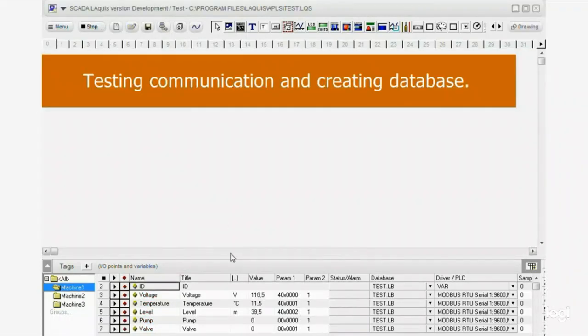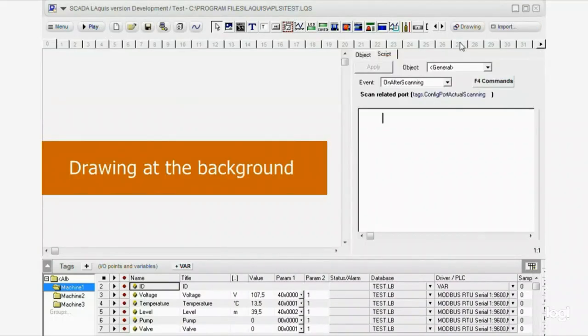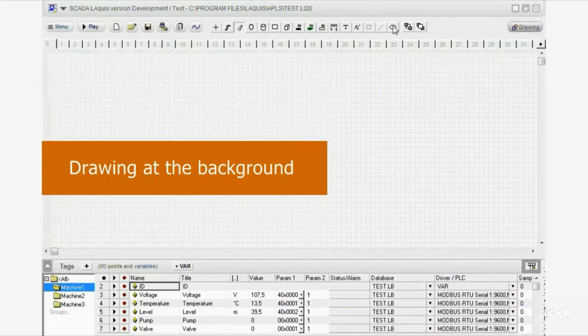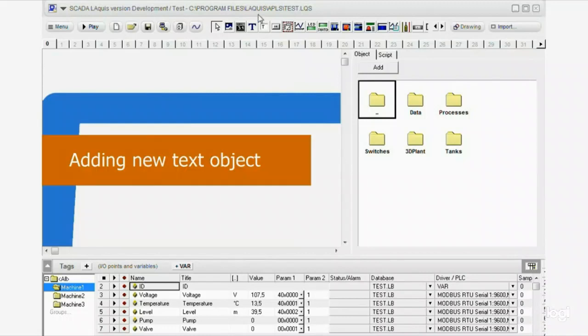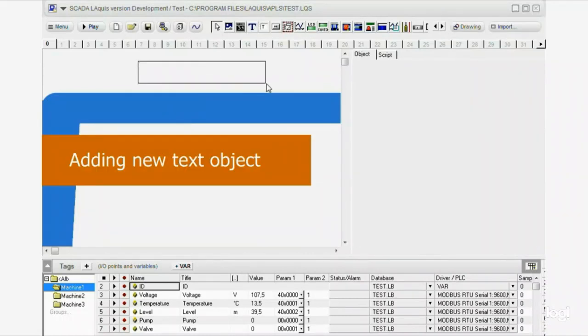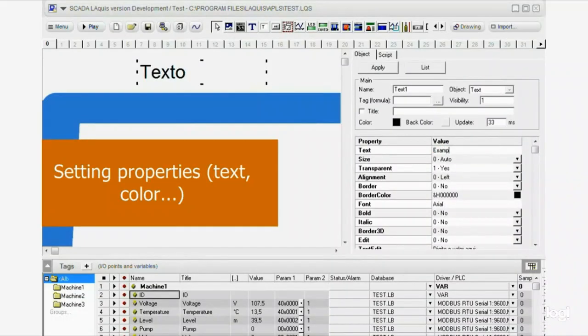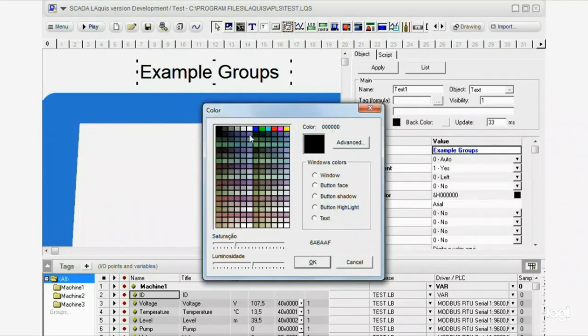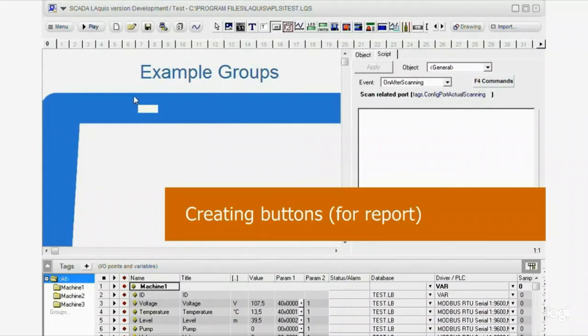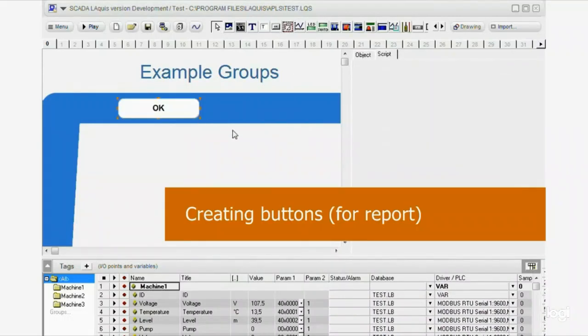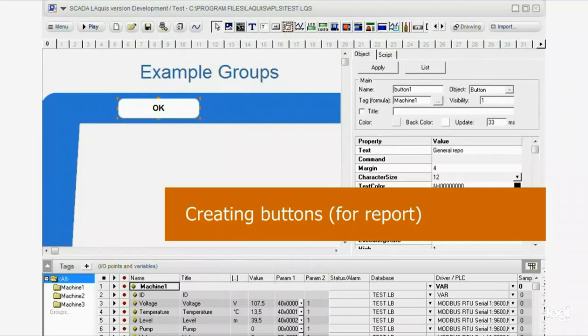And also communication, creating the database. Testing communication, creating the database, and also we have to draw the background. After you set up, you have to draw the appropriate equipment on the screen. This is how to set the new object. Appropriate color, you have to set up. And also the button for the robot. Setting the creator button.